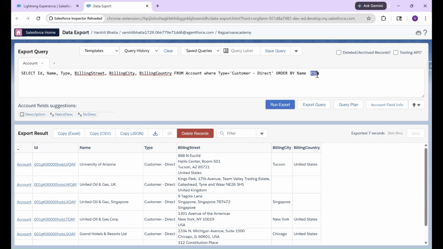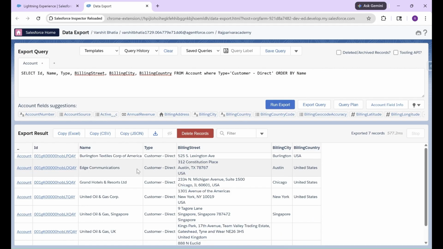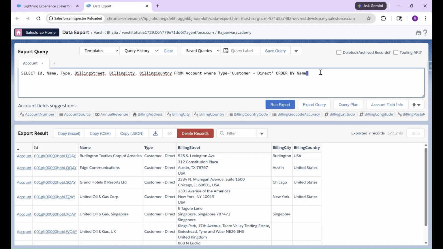So if you are trying to run an order by clause in a SOQL query, and you want to order by any text field, then you need not use the ASC or the ascending clause. It comes by default. As you can see, I've not used ASC or the ascending clause, but the names are coming in alphabetical order. Yeah, that's it for this particular lecture.